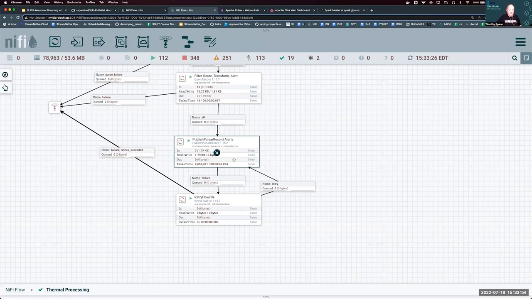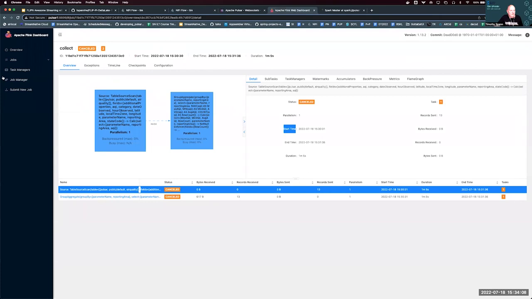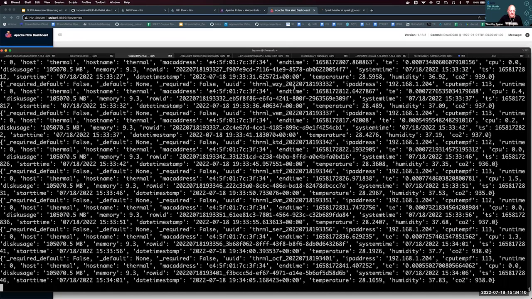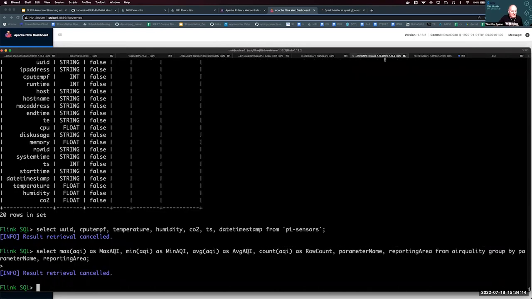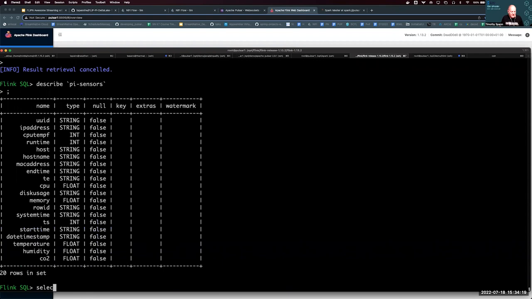If things failed, here I could set it up to retry a couple of times. And then when it's dead, I could push it to a file system or maybe push it to a dead letter queue. That's up to you, what you might want to do with that. Now, we could run another Flink job for this one. Pretty straightforward to do. So if we go to Flink, we could take a look at the different tables we have. We have one for the Pi sensors. So we could just take a couple of fields that we're interested in and see what's going on here.